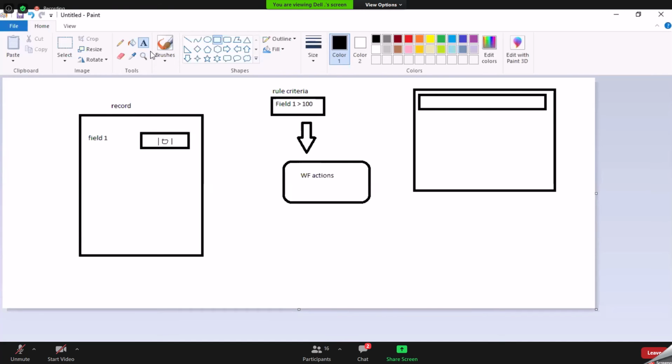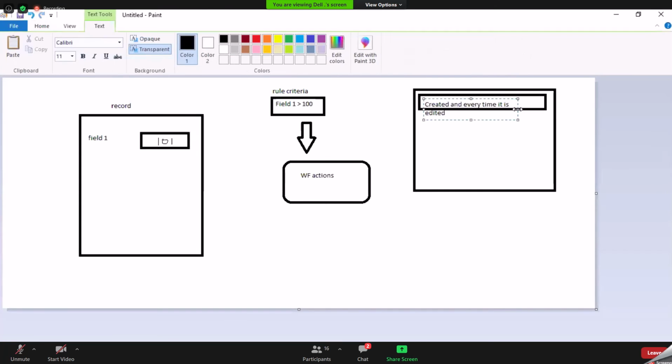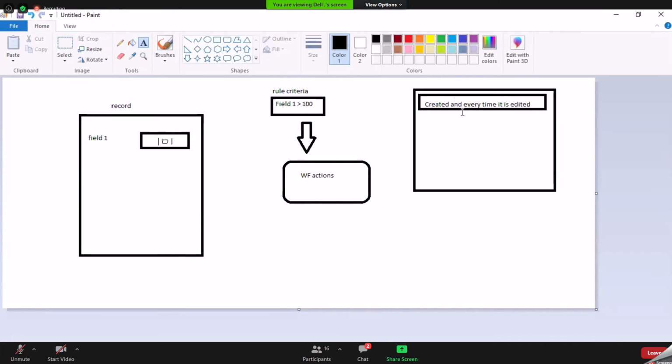So will my workflow rule fire or not? We are discussing the second option which says created and every time it's edited. Alright. So it would execute. The reason being 101 will be picked up by the system. It will go to your workflow rule and it will replace this field 1 with 101. Is 101 greater than 100? The answer is yes. That is where your workflow rule actions will be executed.